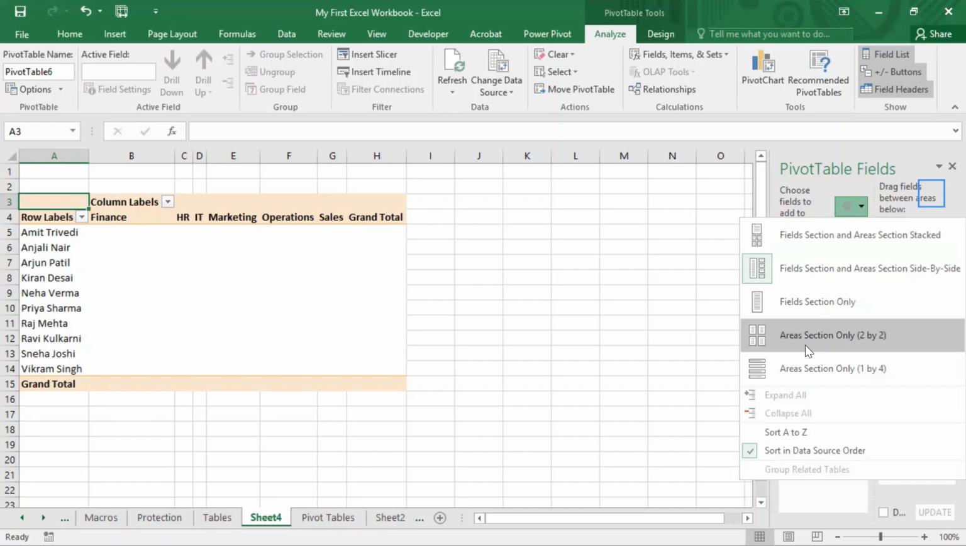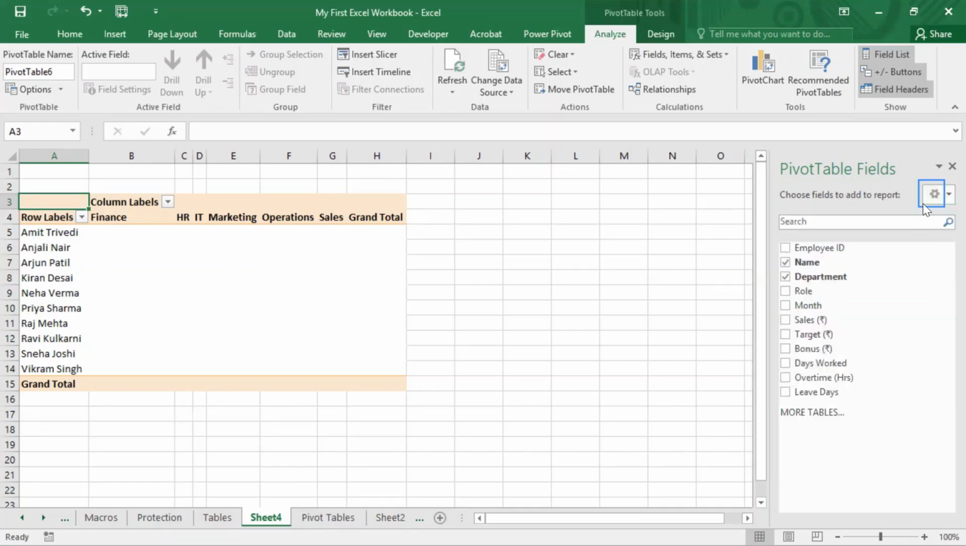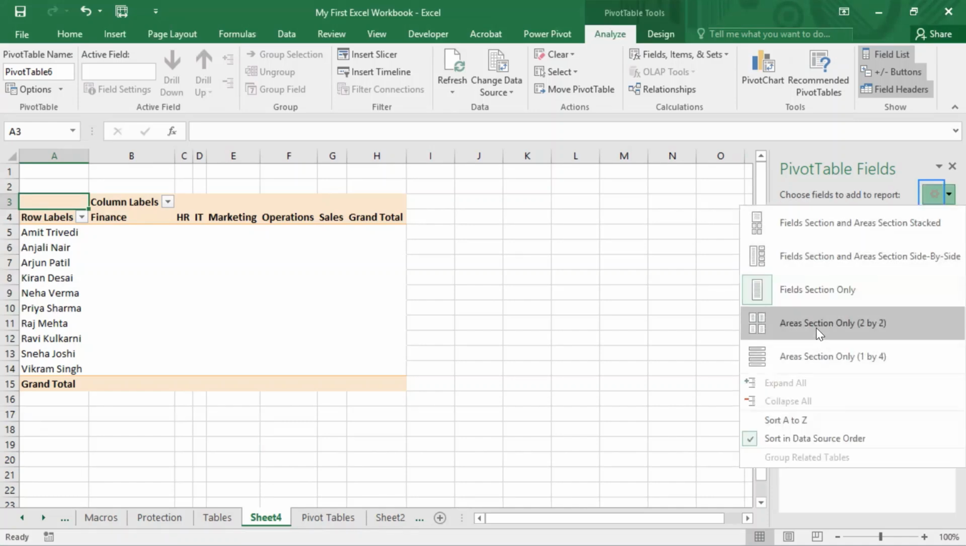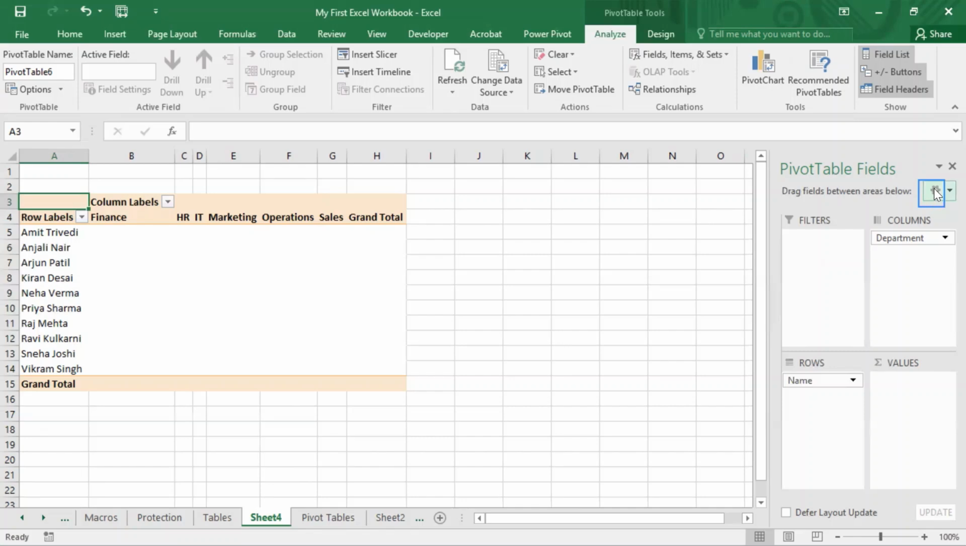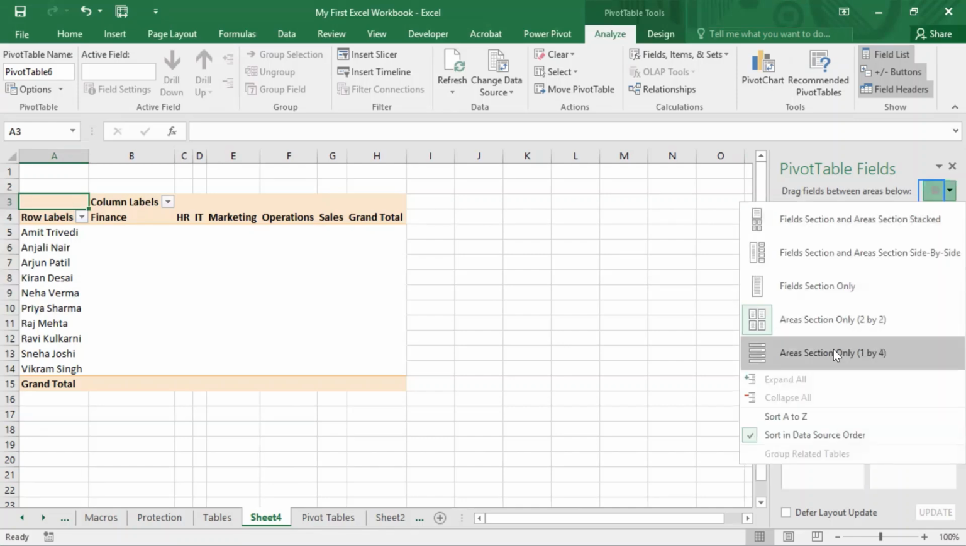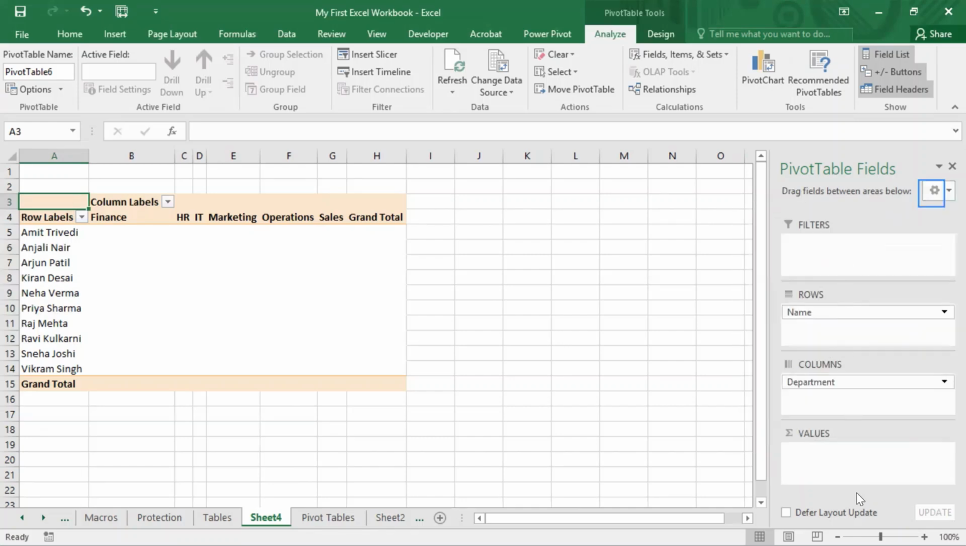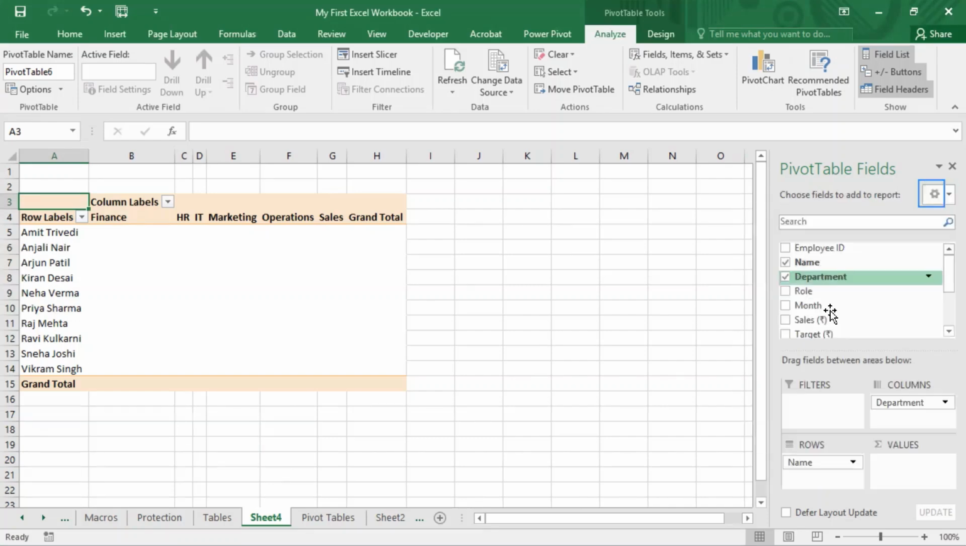I can have only the field section. I can have only the area section. I can have the area section only by one-fourth. You can see this. But usually everyone prefers this one, where you have the field section above and the area section below. So there are five different layout options which you can use.